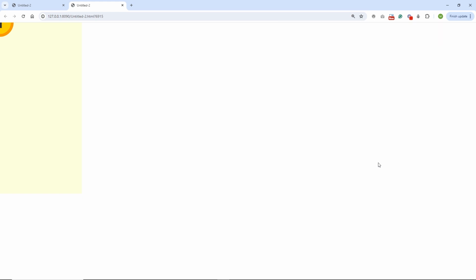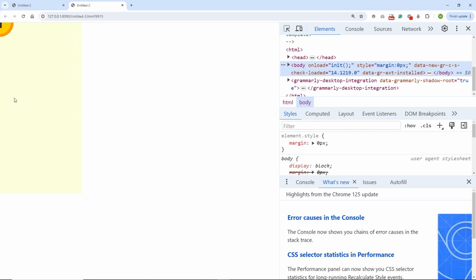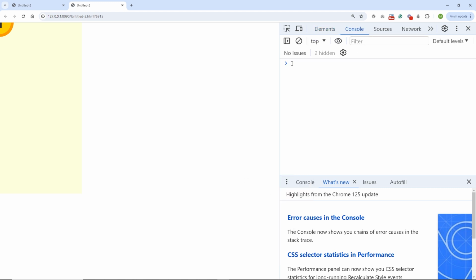I am in Google Chrome, so I will right click and choose Inspect. You are going to have this in your default browser. If you want to change your default browser, you need to look that up. But it should be similar in other browsers, F12 or right click Inspect. You want to go to the console just to see if you have some kind of errors, and we are going to be working with the console.